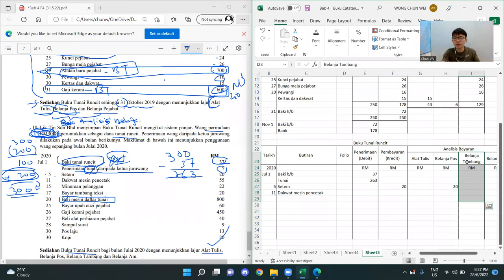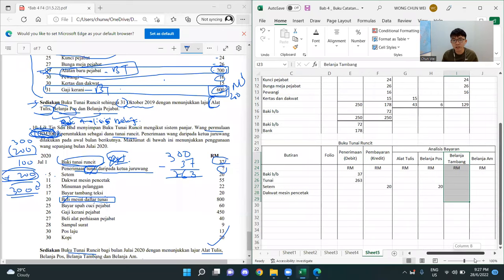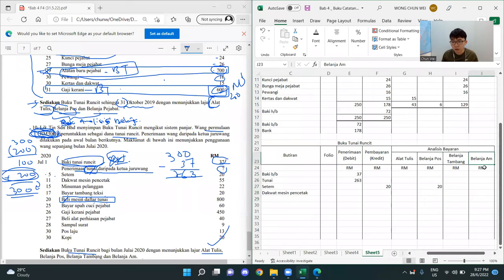Mesin pencetak, printer. How does printer kaitan dengan belanja tambang? Okay? They are not related at all. So out. So the remaining one that I can put for this, that one machine pencetak, is which one? The belanja am. And you see how I analyze it?